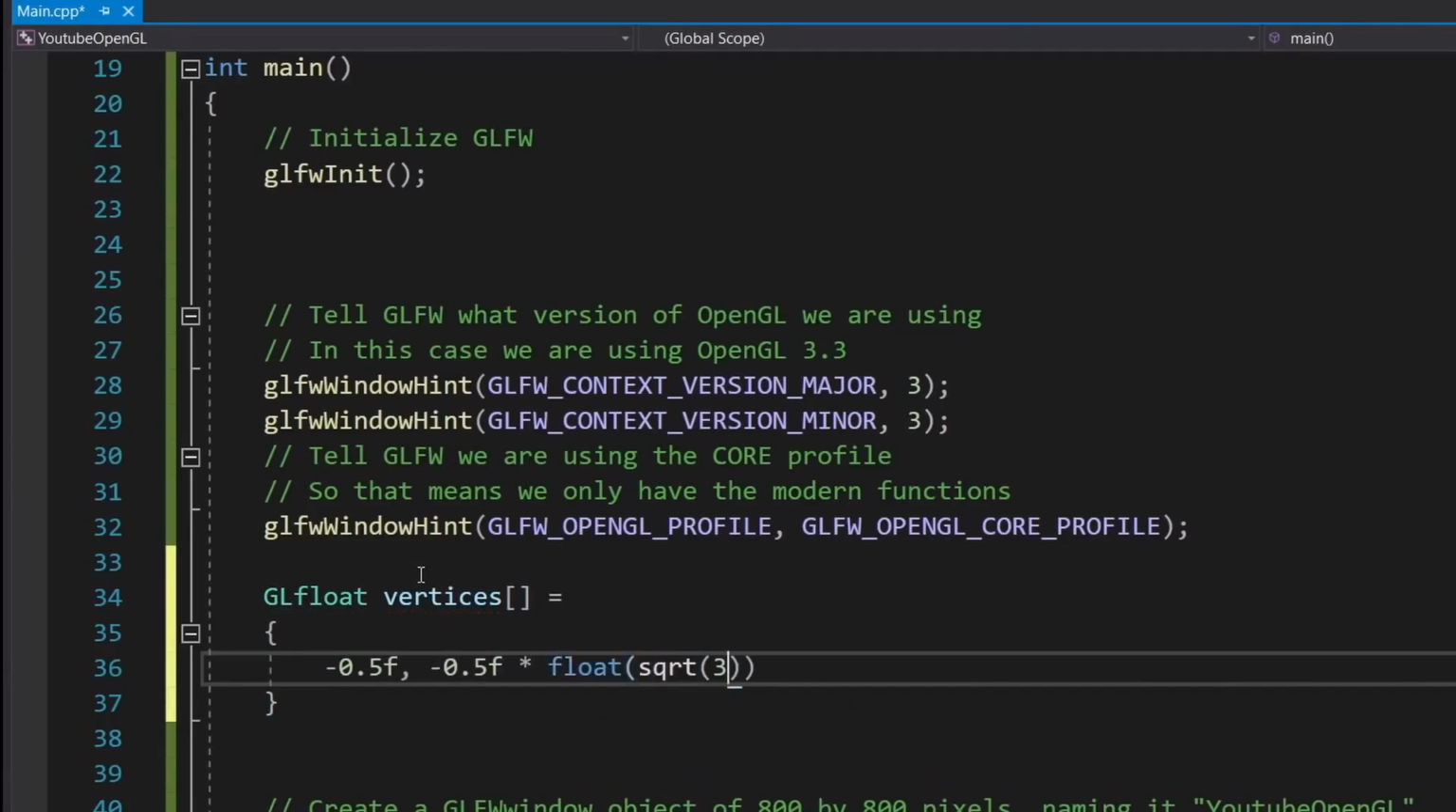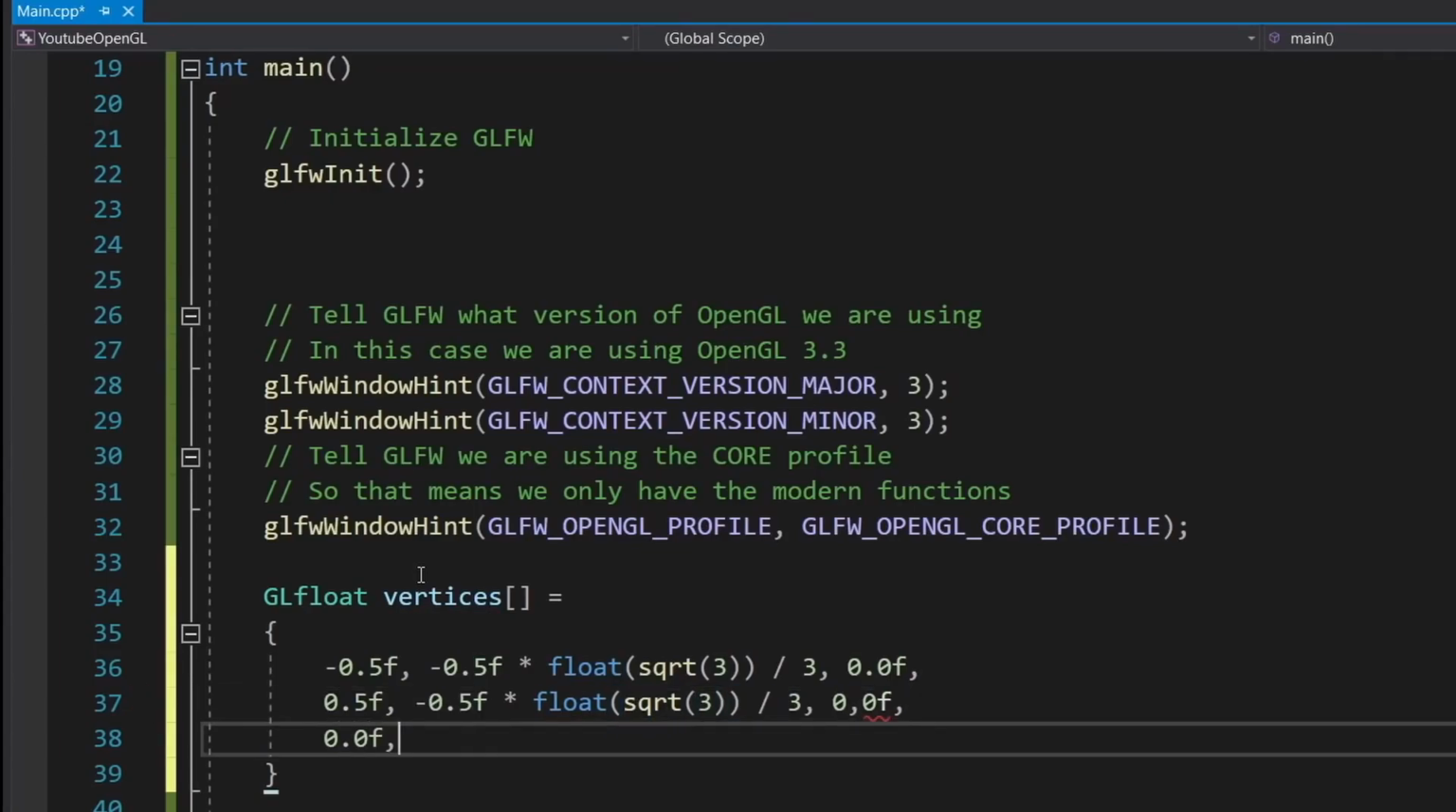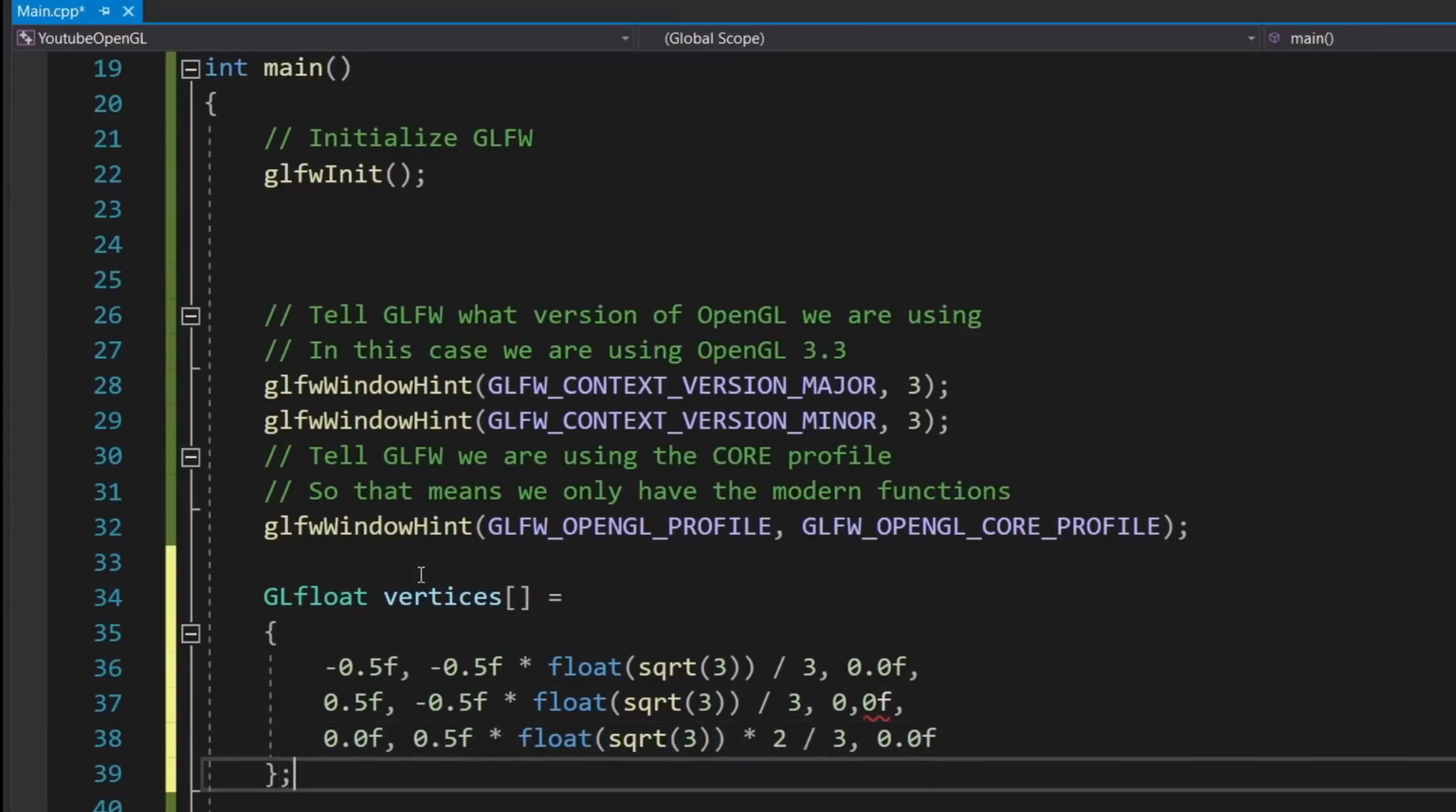Now in this array, every 3 floats will represent 1 coordinate. I'll first add the coordinate of the left corner, then the right corner, and then the top corner. These may look kind of complicated, but that's because I chose nice coordinates such that I get an equilateral triangle, but you can put any coordinates you want to, as long as they're between -1 and +1. So great, now we have 3 coordinates. So let's just feed them into the graphics pipeline and get a nice triangle.